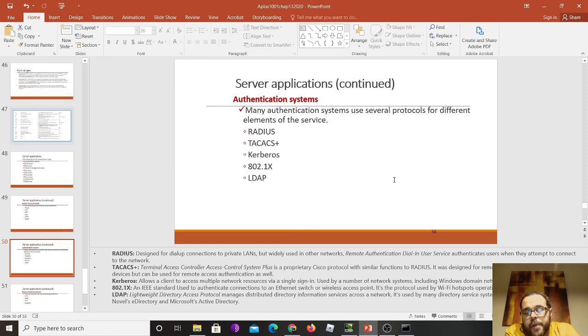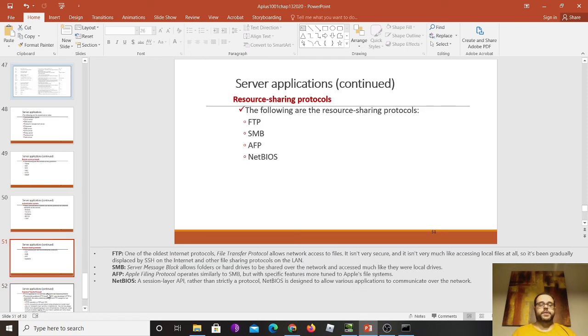802.1X, it's used to authenticate connections to an Ethernet switch or wireless access point. It's a protocol used by Wi-Fi hotspots operating in enterprise mode as well. And LDAP is the Lightweight Directory Access Protocol, which is basically a directory service. Now, LDAP is the open source version, while Microsoft has what they call Active Directory, which is a lot like LDAP. They both use Kerberos to operate for authentication purposes.